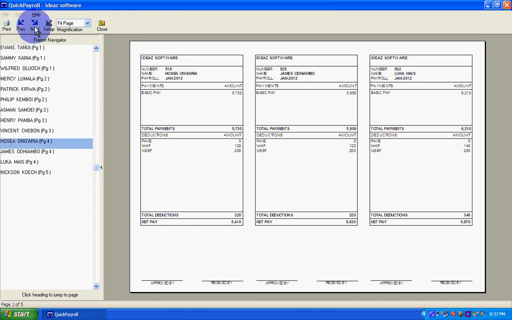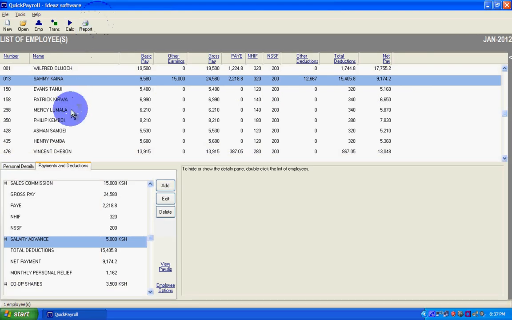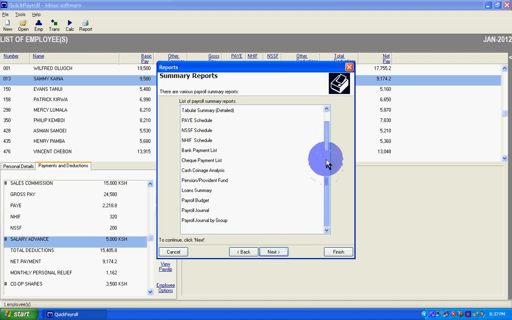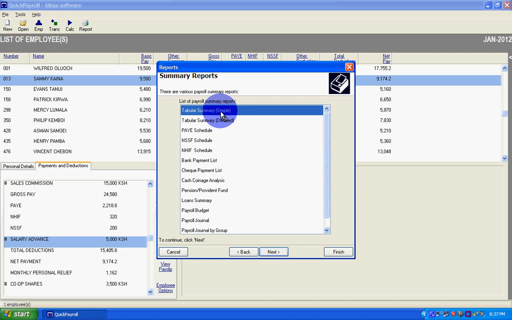Notice that even though all payslips have the same basic design, they vary not only in the amounts they indicate, but some may have payments and deductions others do not. Click Close Report. The next report we want to look at is the payroll summary. This report summarizes the entire payroll into few columns that fit across a page. Click Report on the toolbar once more. The report wizard appears. We select Payroll Summaries and click Next. The list shows various summaries that are available. We select Simple Tabular Summary and click Finish.